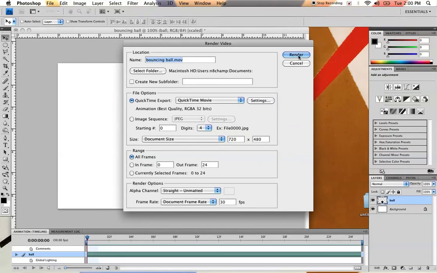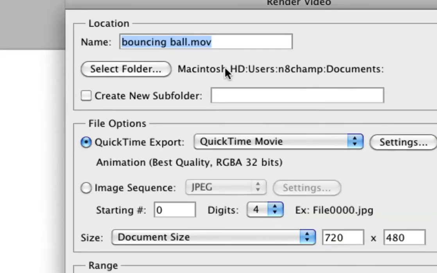And just press render, and then it'll save it to your computer, and you can tell it exactly where you want to send it to. Right now, if you look, mine is in my Documents folder, so that's where I would look for it.